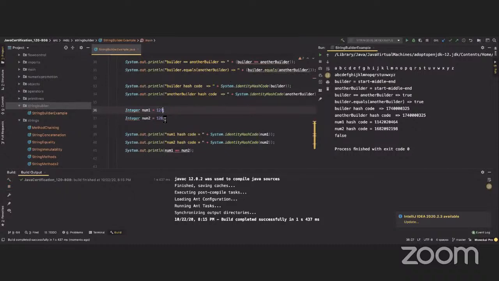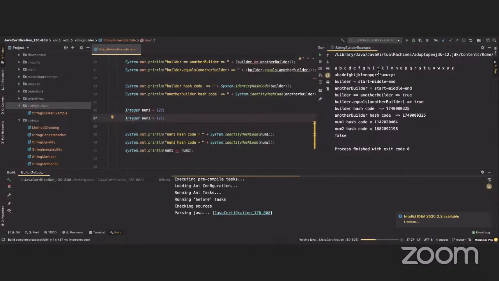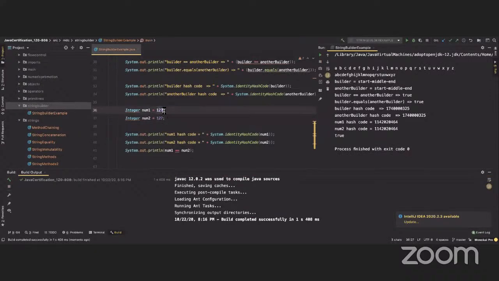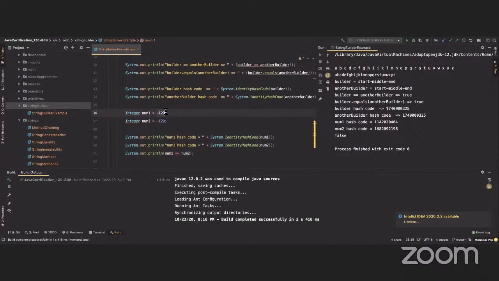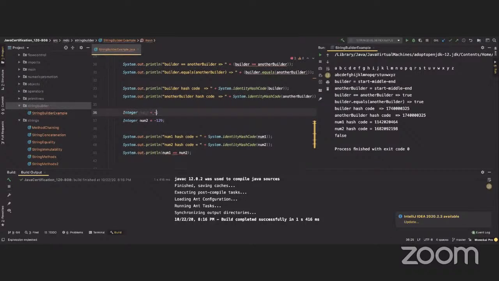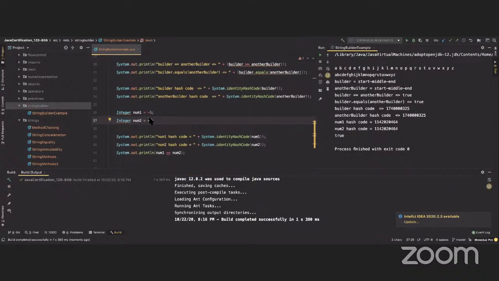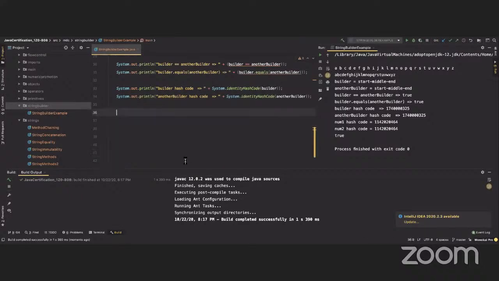If I put 127 here and 127, I print it, and I get the same hash code. If I put minus 128 and minus 128, I still get the same hash code. But if I put minus 129, then I get a different hash code. Okay? I already tried with 5. I tried 10 and 10, or minus 5 and minus 5, and I get the same hash code. Good. So we continue.